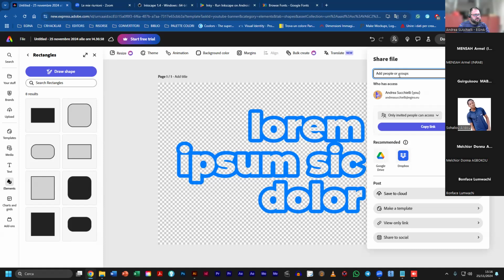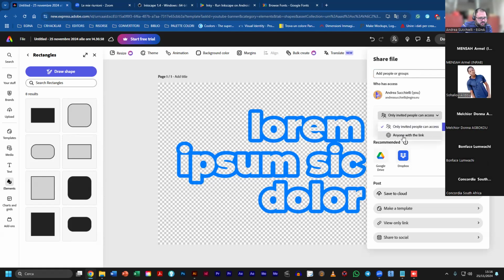and you can add here the email of the person that you want to share this file with. And you can choose between two options. All invited people can access. So if you add here the mail, only those people will open this. Or you can click on anyone with the link, and you can choose between these two options.